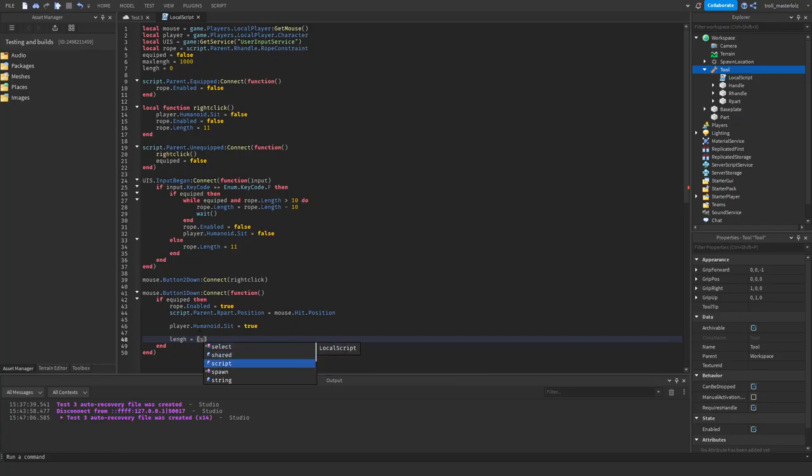After that, we don't copy the length, we just get length equals. It's going to be kind of long. It'll be script.Parent.RopeHandle.Position minus script.Parent.RopePart.Position, and then out of the parentheses you put magnitude, and then that's it for that.